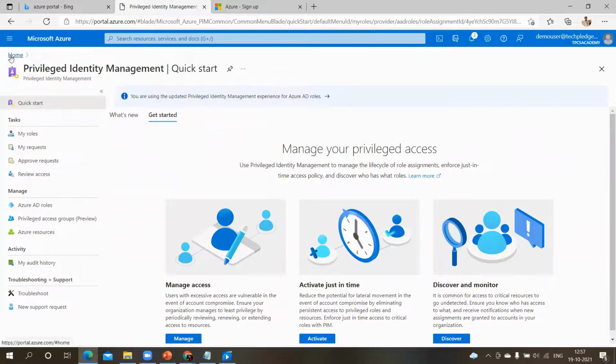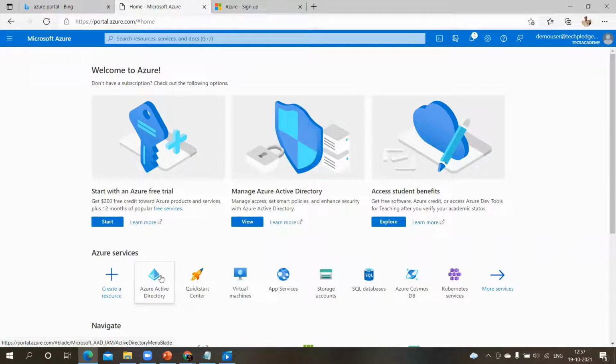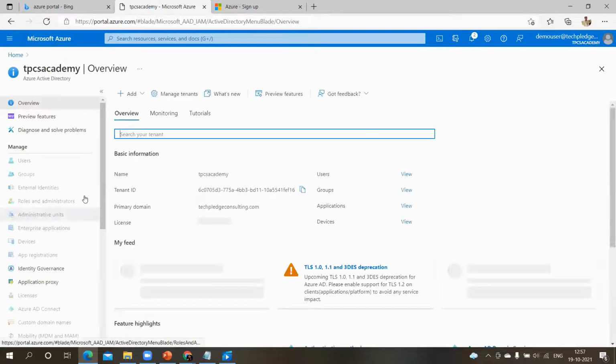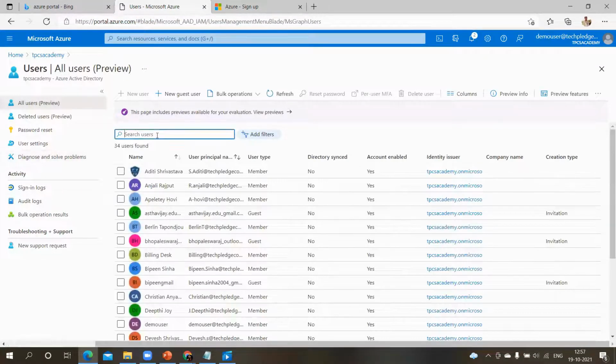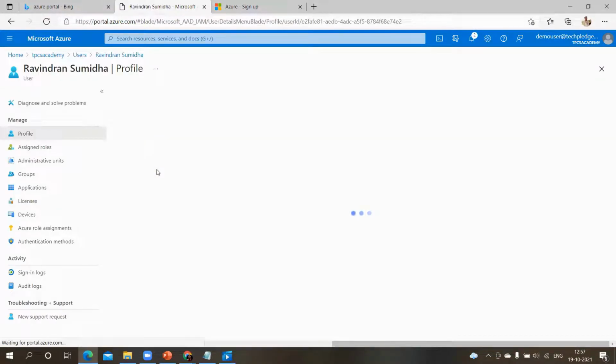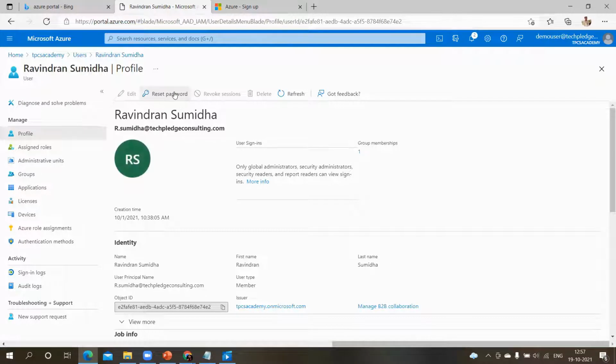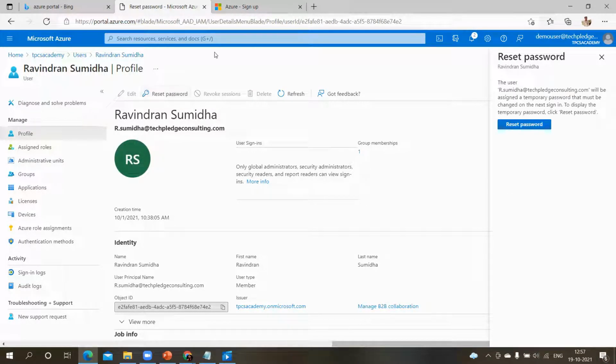I'll go to home. I'll go to Active Directory. Now I'll go to user. I'll go to the user. Now I'll try to reset password. Now see, now you have an option to reset password.